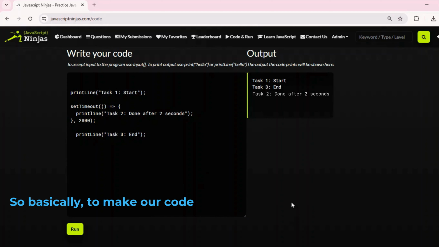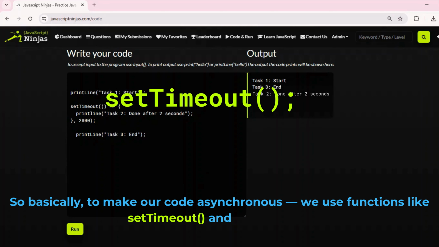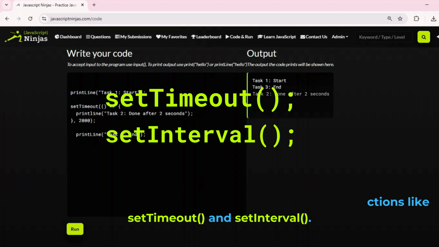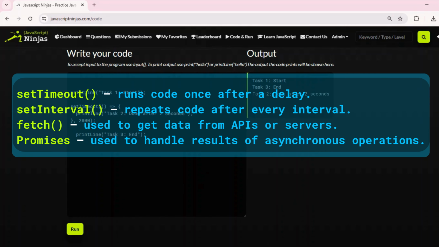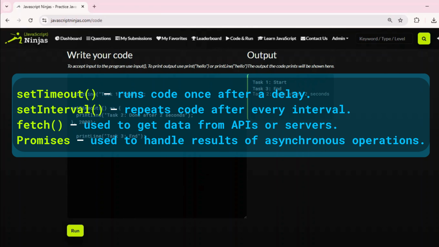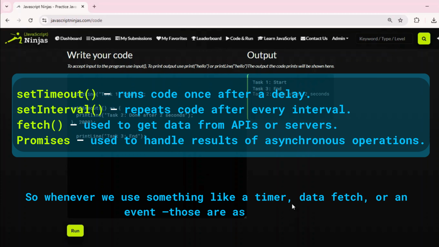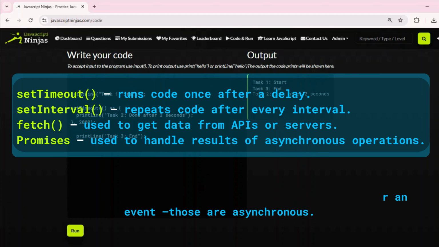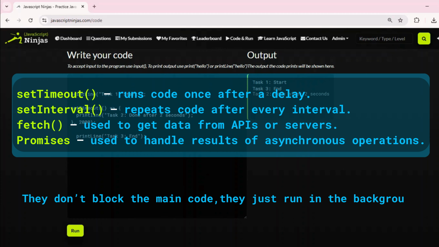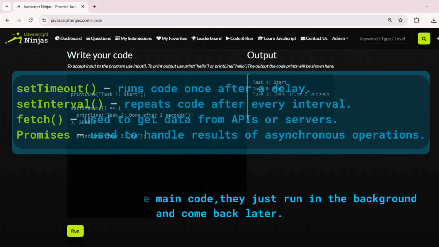So ninjas, we already learned about timers like setTimeout and setInterval. But apart from timers, there are other things in JavaScript that also work asynchronously. So whenever we use something like a timer, data fetch, or an event, those are asynchronous. They don't block the main code, they just run in the background and come back later.